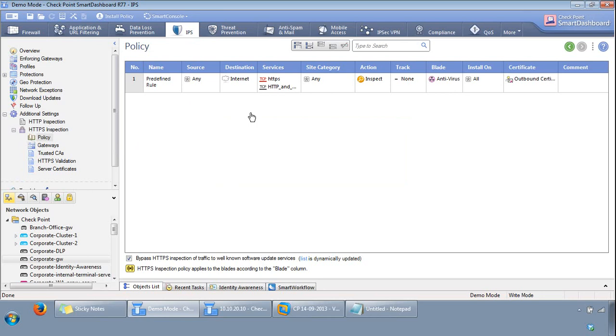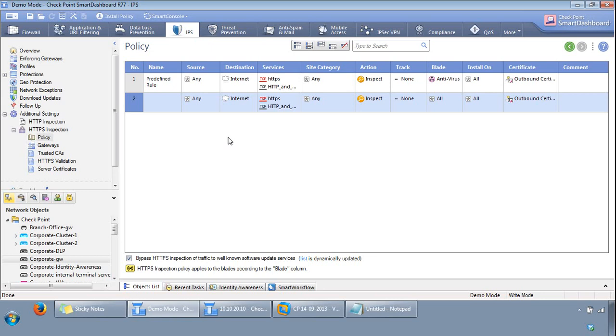For example, you can exclude certain sites and categories, such as the financial category, as it may be a company policy not to decrypt financial information, such as a user logging into their online bank account. So you can create a new policy using these widgets here, and then you could specify a category.